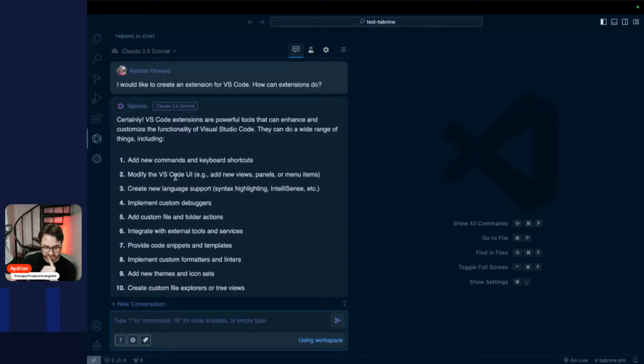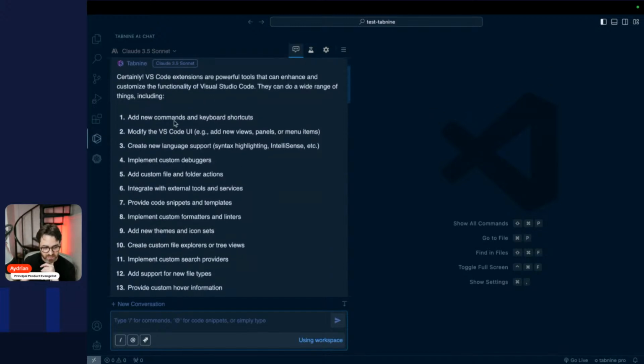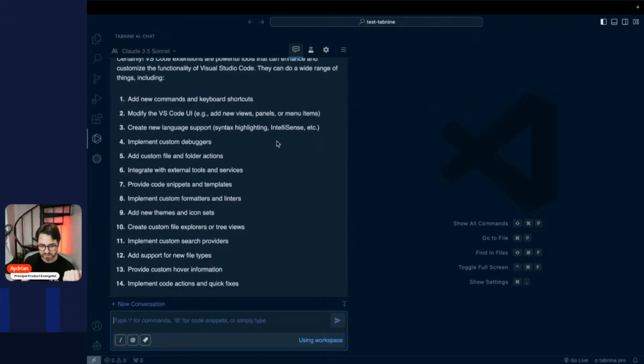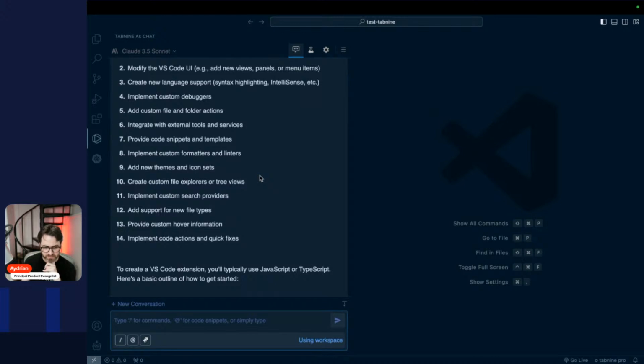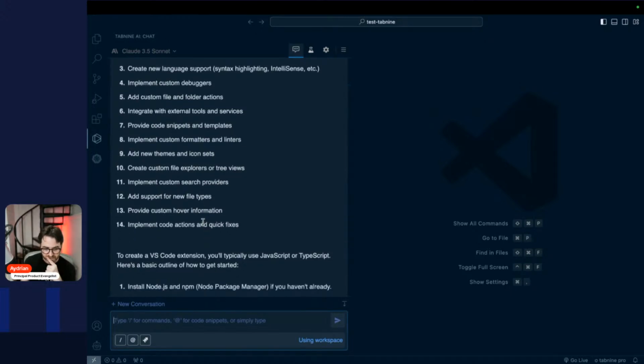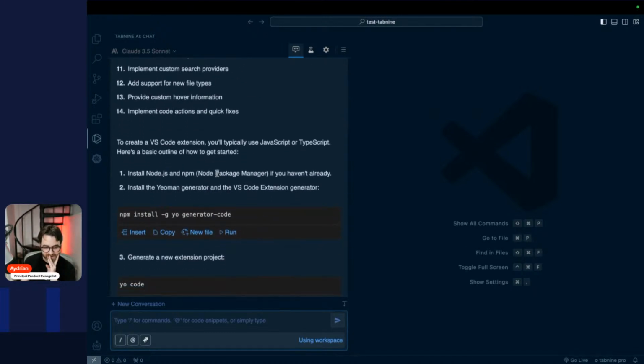Okay. So it says they can do a wide range of things, including add new commands and keyboard shortcuts, modify the VS Code UI, add new views, panels, or menu items, create new language support, syntax highlighting, IntelliSense, etc., implement custom debuggers, add custom file and folder actions, integrate with external tools and services, provide code snippets and templates, implement custom formatters and linters, add new themes and icon sets, create custom file exporters or tree views, implement custom search providers, add support for new file types, provide custom hover information, implement code actions and quick fixes. And then it goes into more.